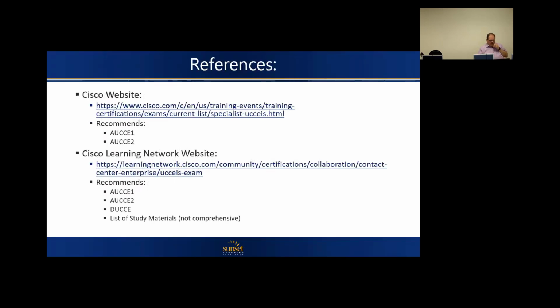When preparing for the exam, one of the things I ran across is that there are two different Cisco websites. If you go to the Cisco.com website, go through support and certification, and work through a few menus, you'll eventually get to this first URL, specialist-ucceis.html, and that's going to get you to the website that describes the exam, suggestions, topics, etc.